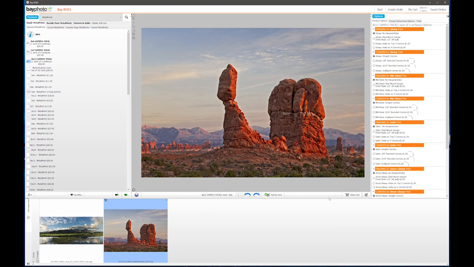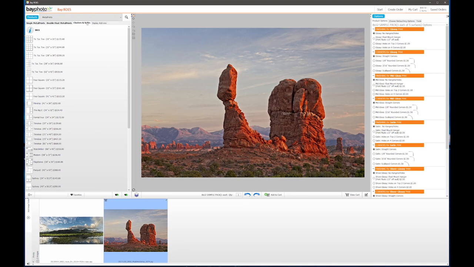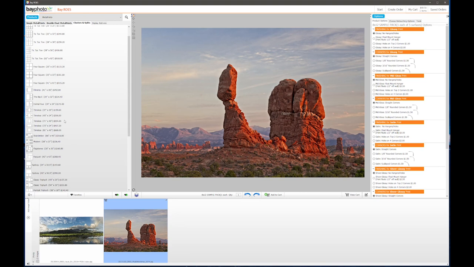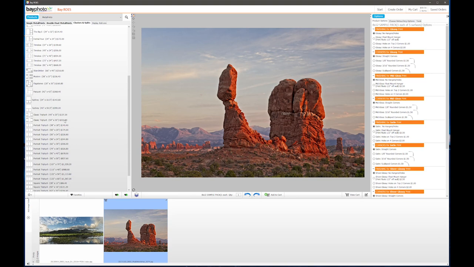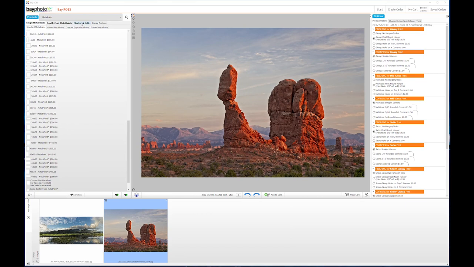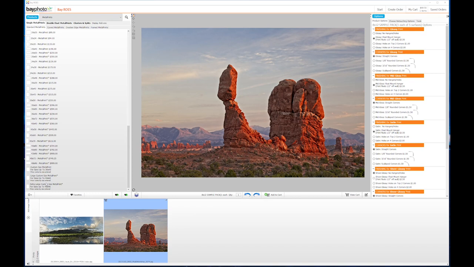Now let's do the big split. And you can see up here, we've got clusters and splits. Single metal prints, double float metal prints, clusters and splits. I'm going to go ahead and click on clusters and splits. I've got all the sizes right here to choose from. So what I'm doing is scrolling down, I can see all these different cluster options. They make it really easy for you, just like they do with single metal prints. You can go through and look at all the different size options that we have here. And like I said, it goes all the way up to 48x96. And then you've got custom sizes that you can choose from too. You just get charged by the square inch.